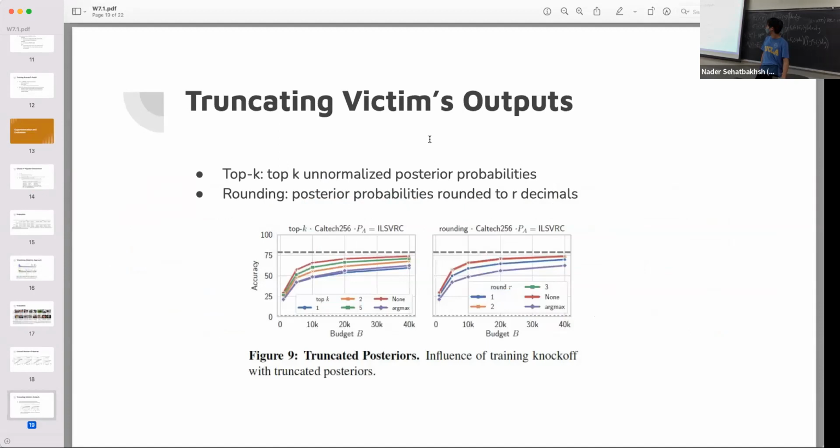One other thing that they tried to examine was, is there a way that the victim can make this attack less effective by truncating their outputs? So instead of returning an entire vector of class posterior probabilities, if they truncate it to the top 1, the top 2, the top 5 probabilities, does that make it harder for an attacker to train? Or if they round the probabilities to a specified number of decimal places, does that make it harder as well?